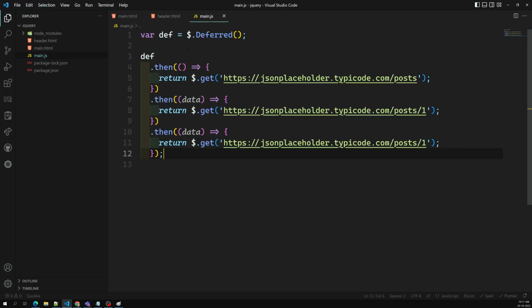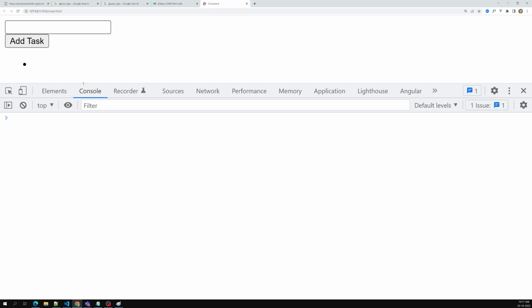So first, what do I need to do? I need to resolve this promise. This one is creating a promise, and I need to resolve this promise. Here I can use resolve. So after chaining all these things, when I do this resolve, now immediately all the things will be executed.